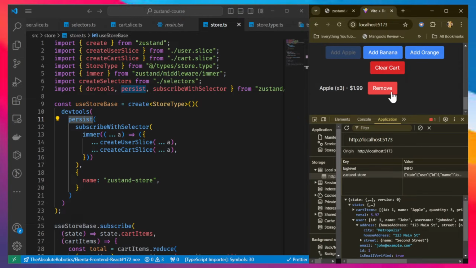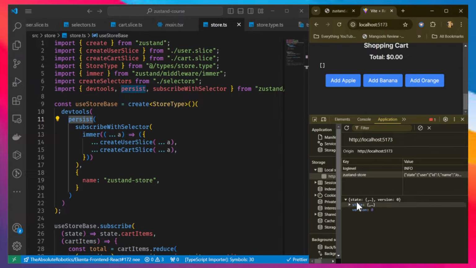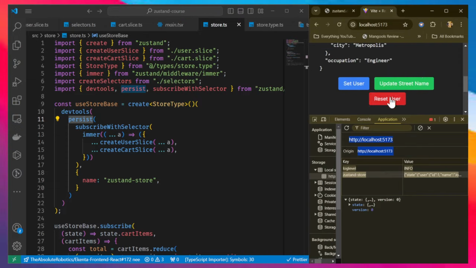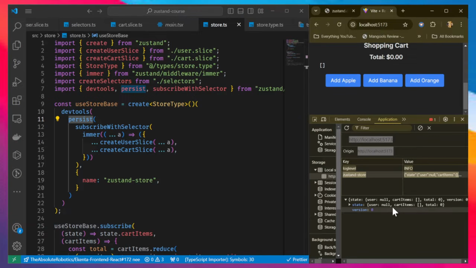Likewise, if I remove an item or make changes, if I clear or reset the user, we should see everything updated. User is now cleared, cart is now cleared, total is 0. So it combined the whole slice together into one store. This is how to use the persist local store.